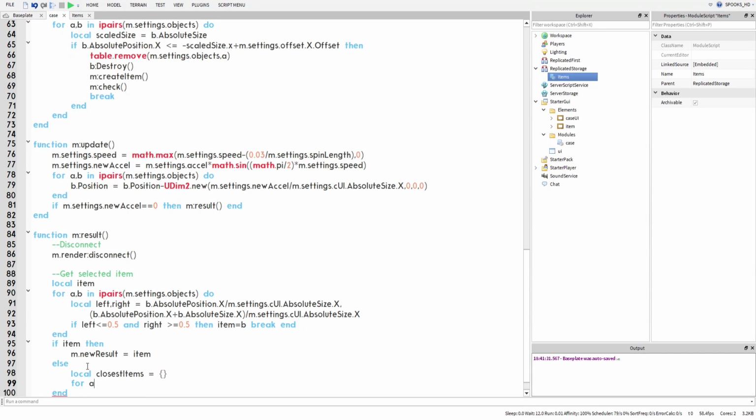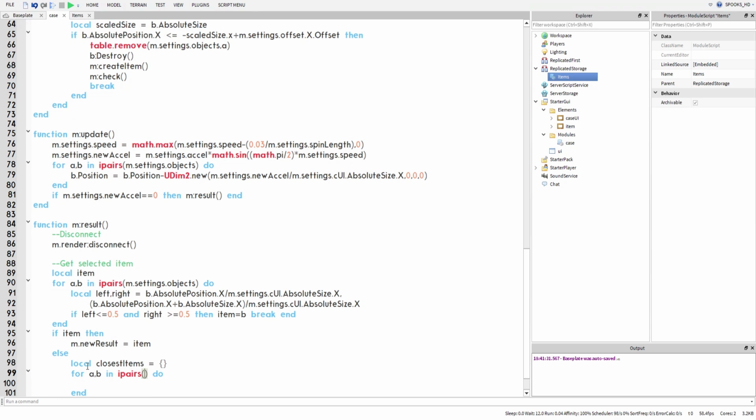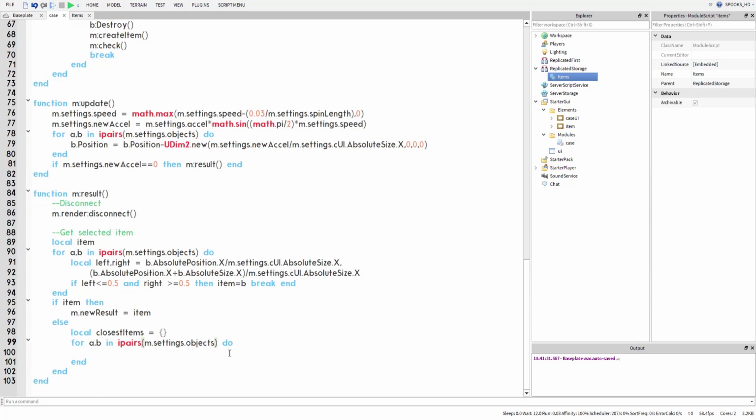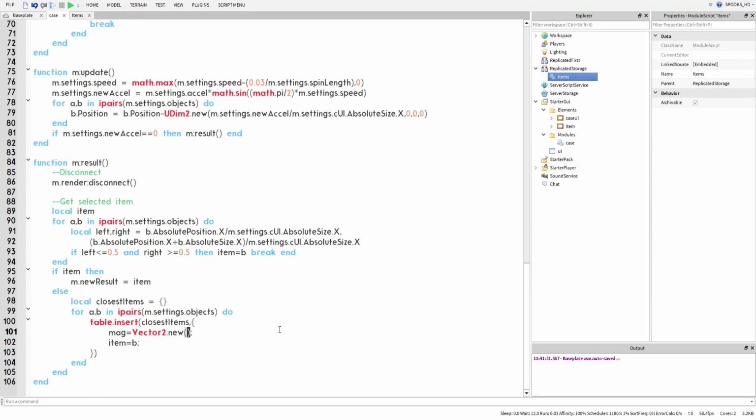is equal to an array, or AB in I pairs, do, and then we're going to go ahead and do this in the objects part. So mSettings.objects, table.insert closest items. The magnitude is basically going to be the distance, so we're going to simply do that. And then here, actually, let's format it like this, so it's more at home. There you go. And then we're also going to have item as our index here.